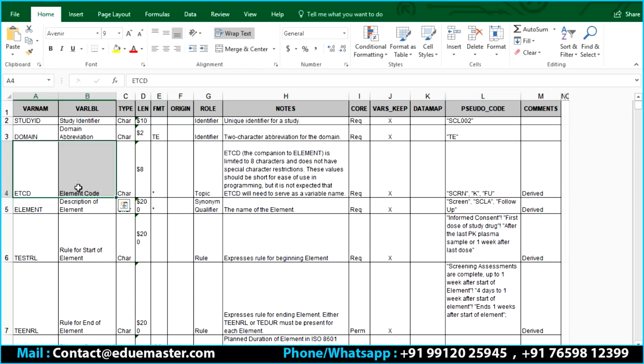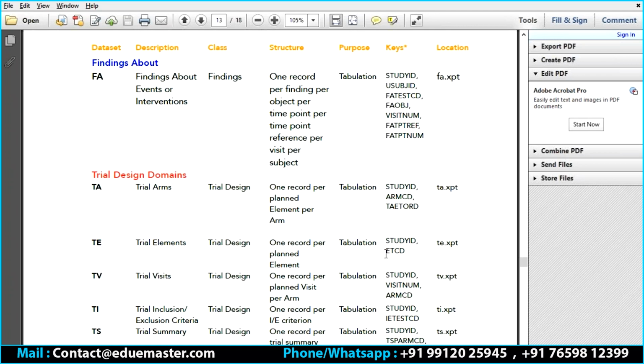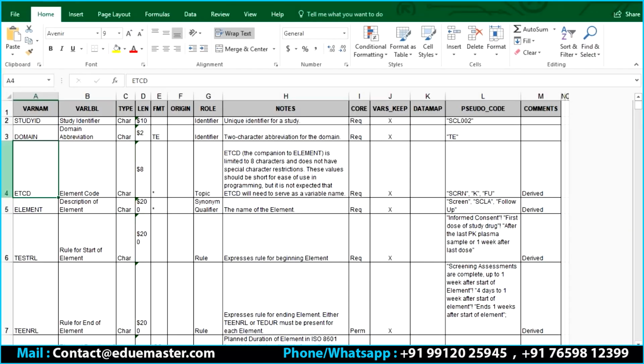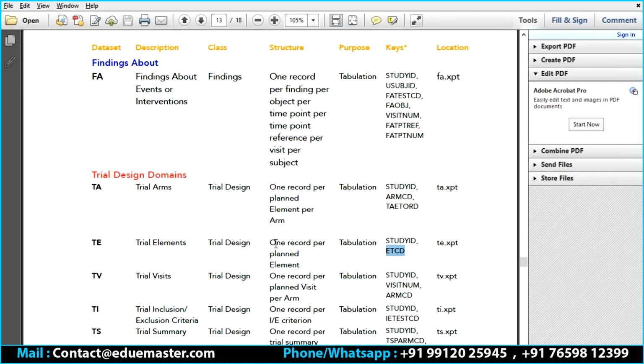See, this is the element code. This is the description of the element. So the element code is nothing but the planned element, ETCD, because that is the key variable, right? So how many planned elements do we have here? Three planned elements, right? So one record per planned element. How many planned elements do we have here? Three planned elements. So how many records?